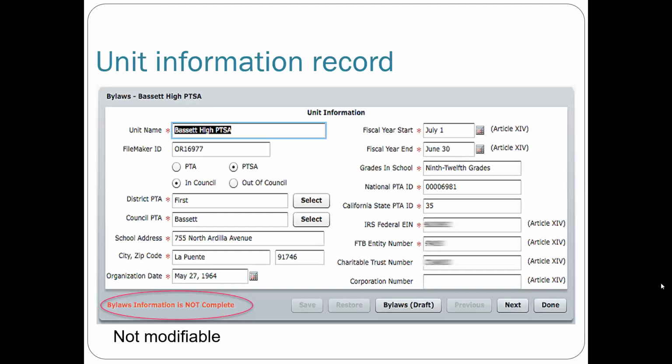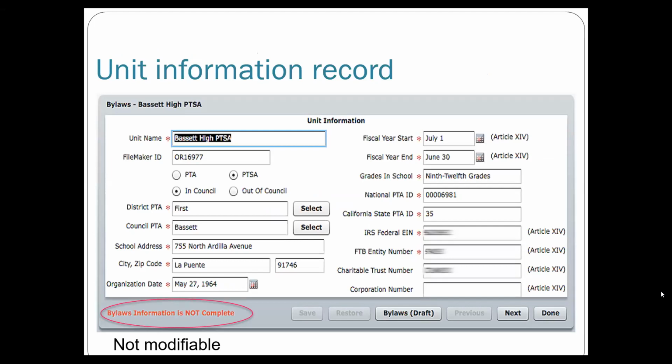Next slide, please. Okay, the unit information record. This is the first page when you enter the e-bylaws system. If you notice 2 slides back where it said request user name and password, the next button on there said enter e-bylaws. So you would go there to enter the e-bylaws system, to be able to update your new bylaws.